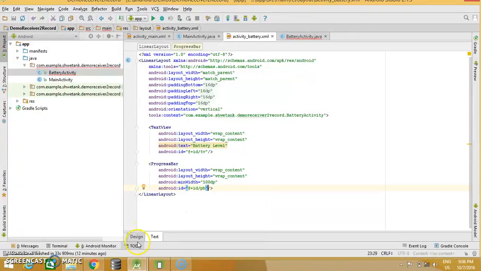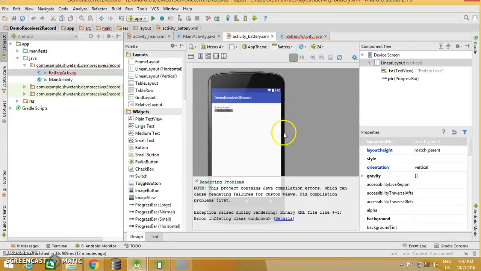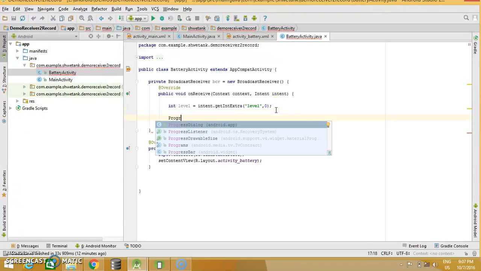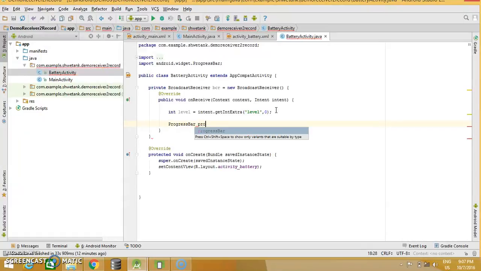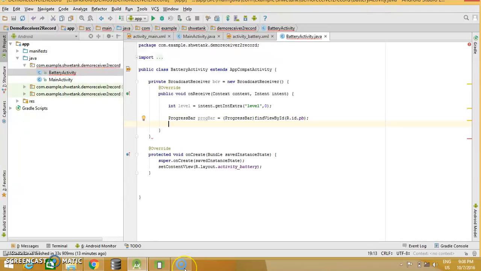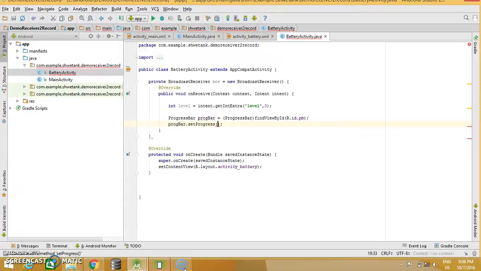Right. Let's see how this looks. Yeah, for the time being, this is fine. You can make the other changes later. So I can come back here and now start defining my progress bar. And then I set the progress here and I pass level to this.